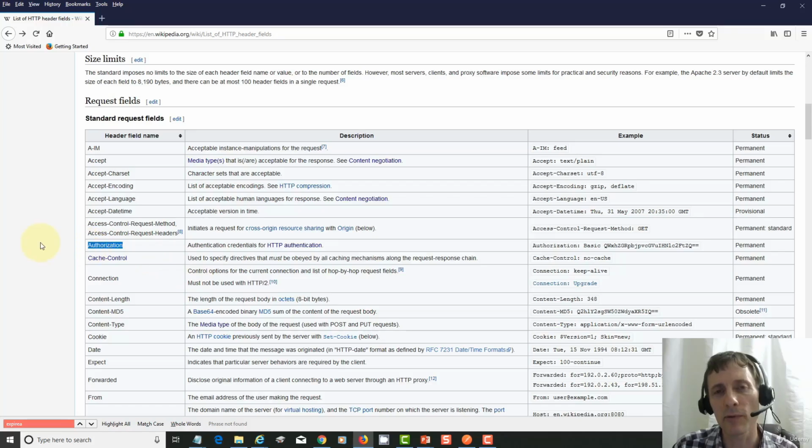Authorization. This is an important one. If the API is security enabled and you need a token or an API key or a username and password, you specify it in the authorization header line.